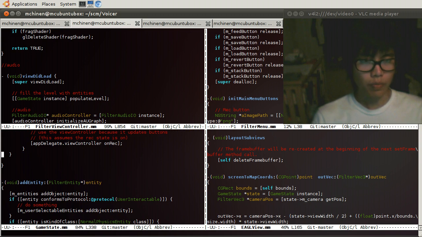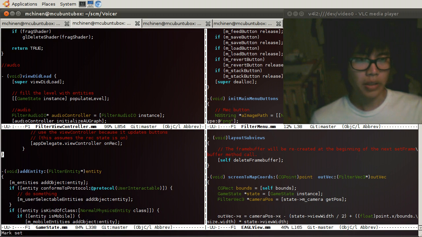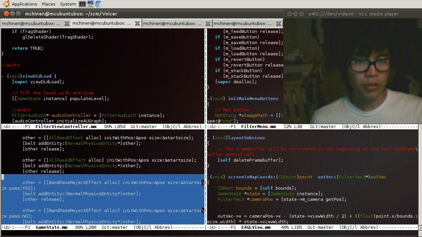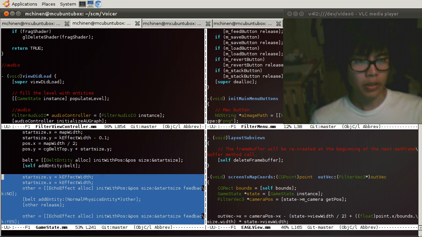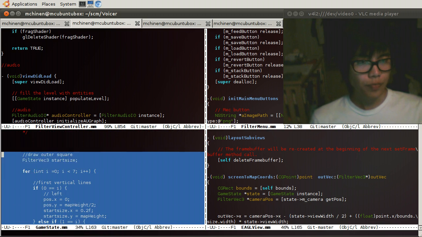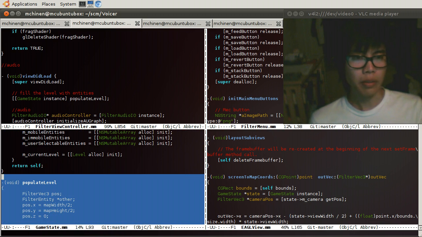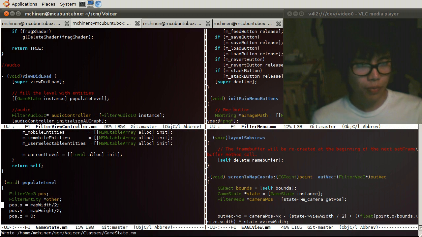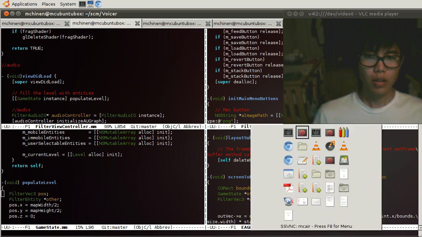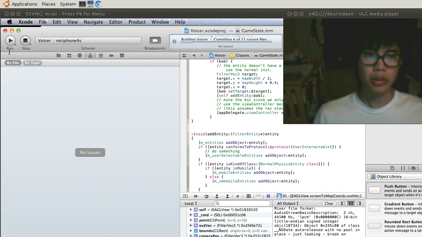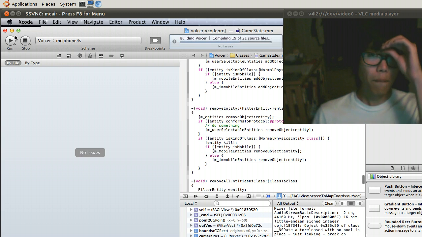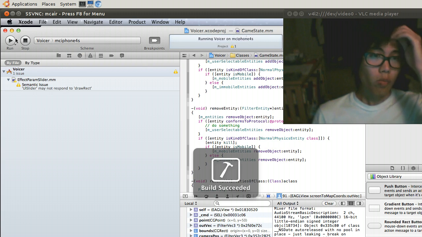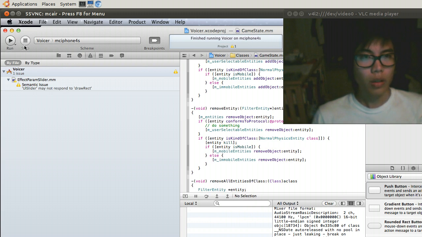Oh, you know what? The indentation level is going to be all wrong now. So we just go and fix it. This is kind of stuff that, yeah, there we go. Alright, so that should build. Yeah. Good. Let's restart the app.